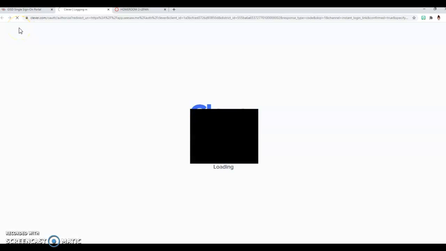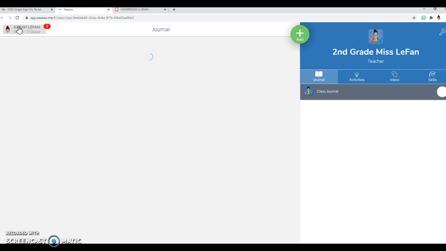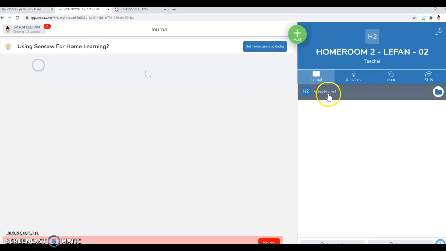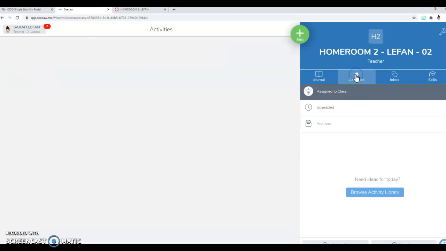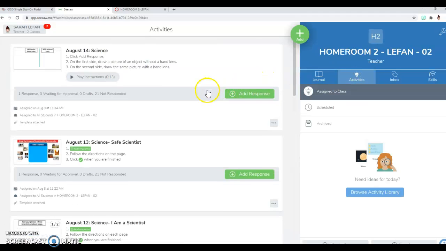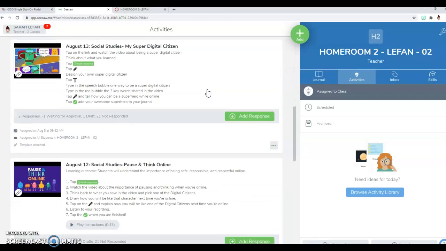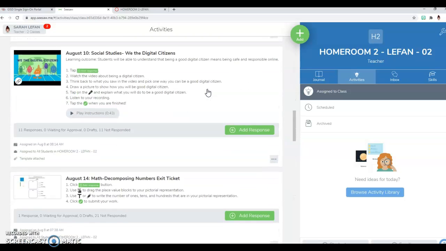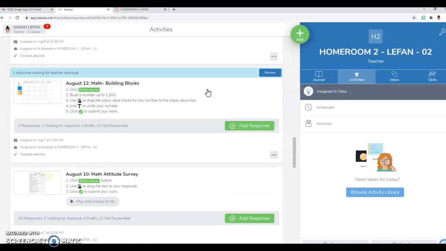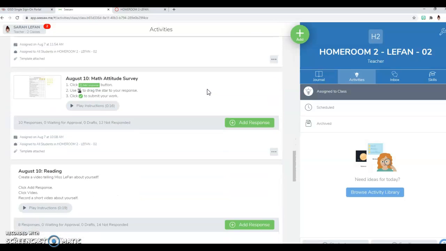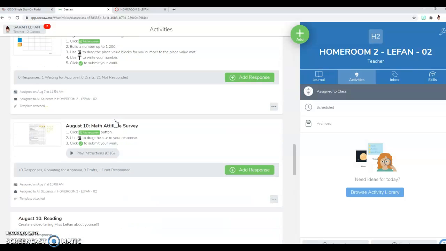In order to find your activities, you will click on Activities over here to the side, and you will see all of our activities labeled by date and by content area. So if you're trying to work on August 10th math, you come click on August 10th math. They will all be here all week.